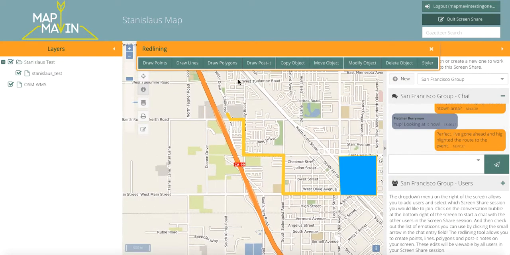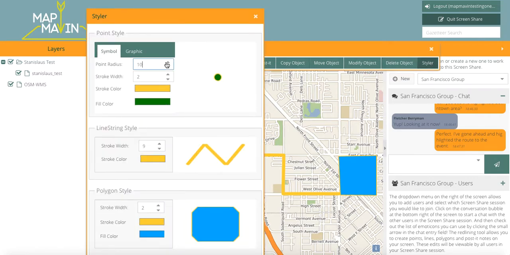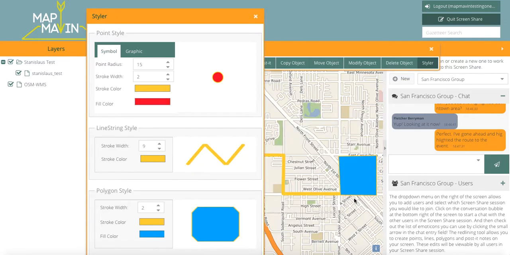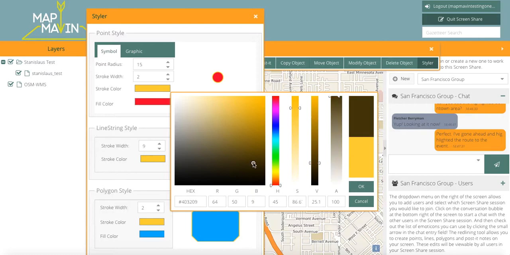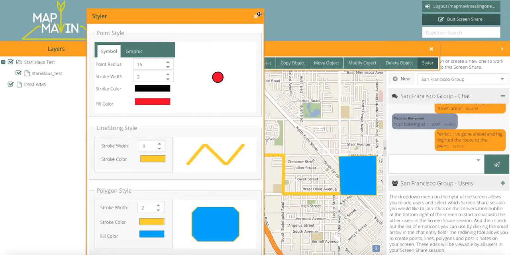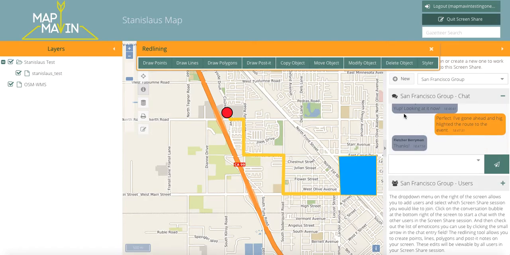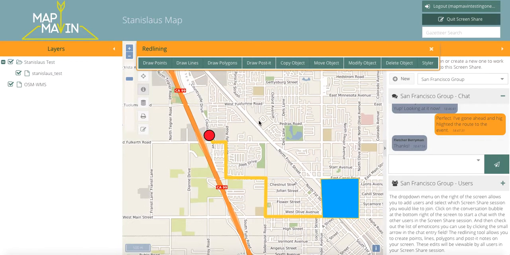Okay, so now he knows, and you know what? I'll even go ahead and put a point here for him and make that bigger. And red so that it's really easy for him to see. And I'm hoping he'll have seen it. And yep, looks like he's seen it, so we are good.